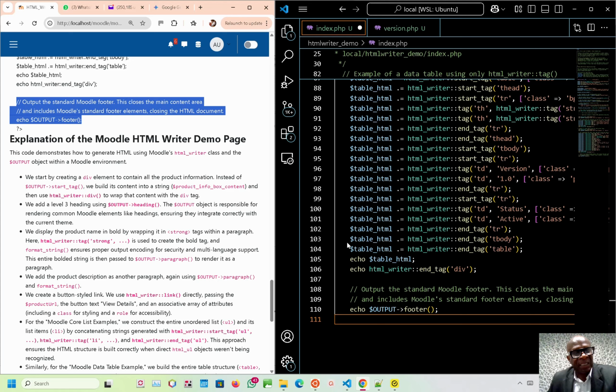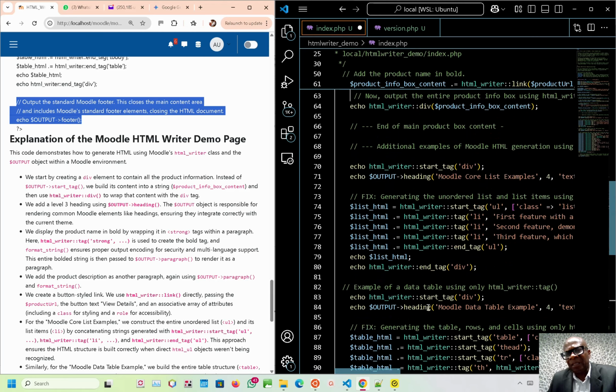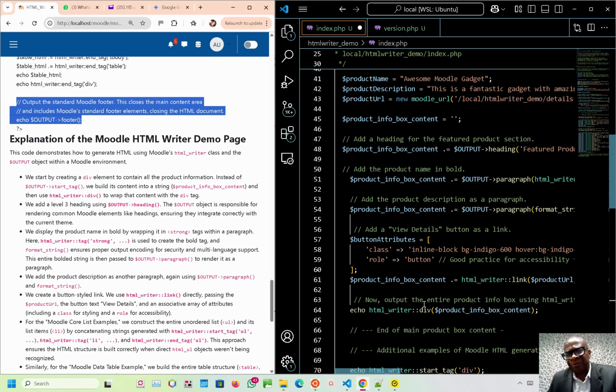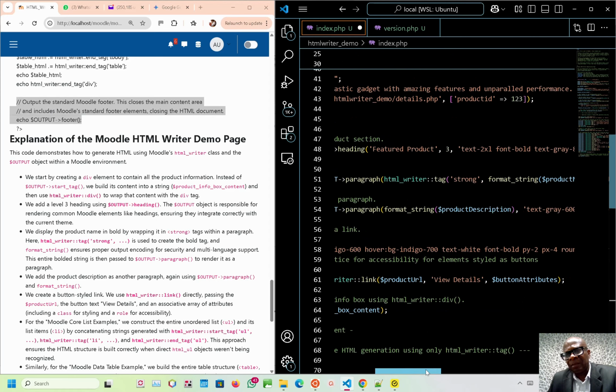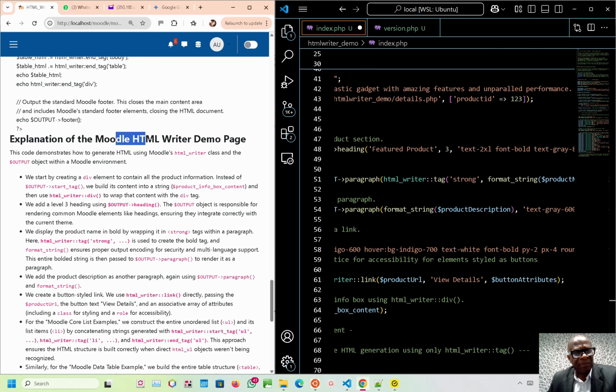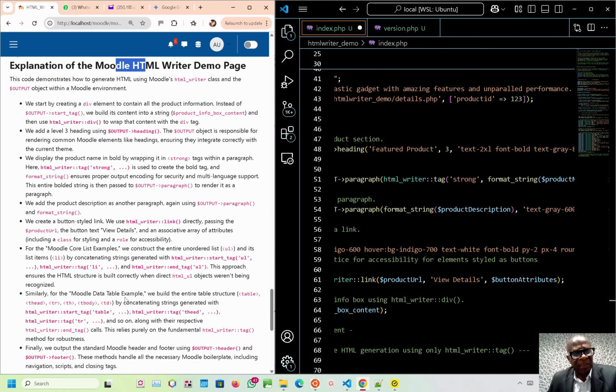We add a level 3 heading with output heading. The output object is responsible for rendering common Moodle elements like headings, ensuring they are rendered correctly. Let me quickly go to where we set that heading for 3. Here, that 3 there is where we set the heading, which is similar to this one above. So essentially that's how we got started, and everything else was added onto it.